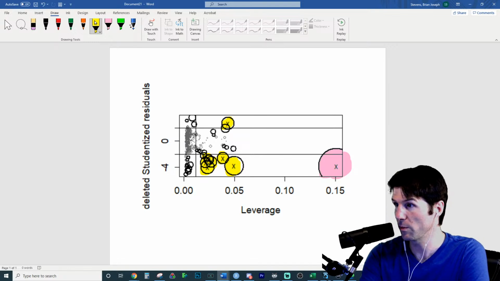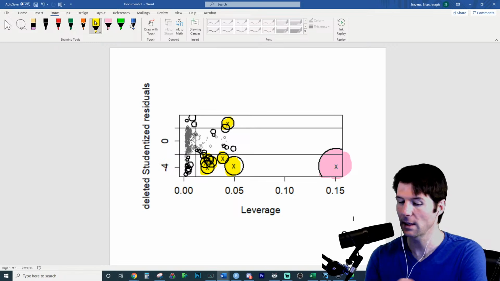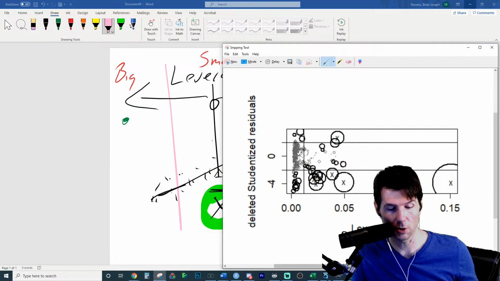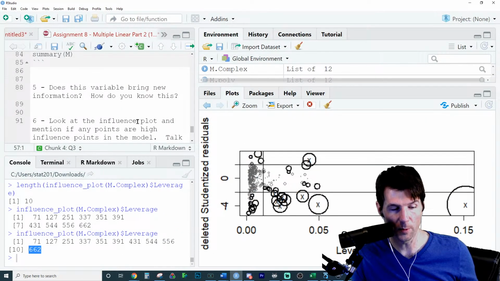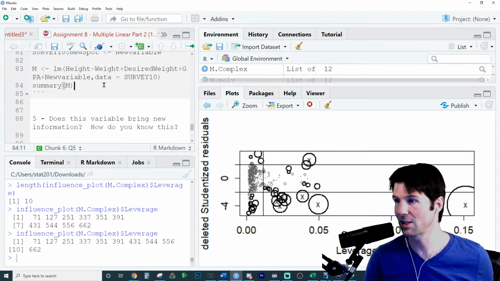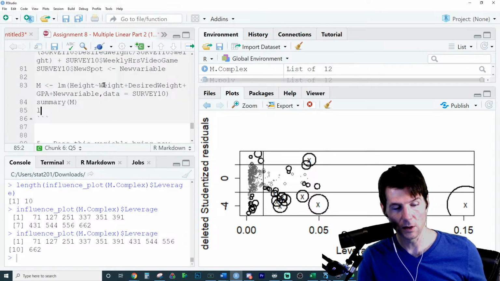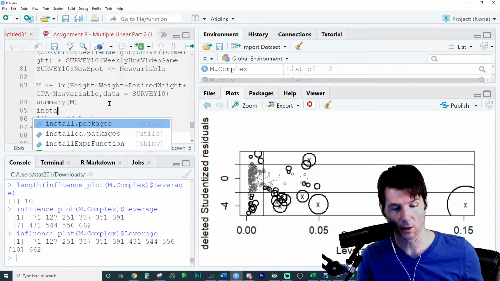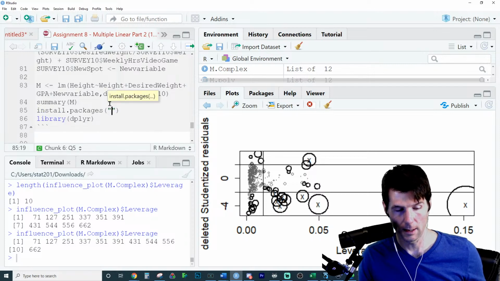The most influential point, I could narrow down which one that is. If you want to find out which point that is, there is a way to do it, and I'll show you that way right now. That point has a leverage of 0.15, which is how far it is away from the mean of the x's in a standardized format. You need to have library dplyr. Make sure you use install.packages for dplyr and do not include this in your knitting. I'll show you what not to include.